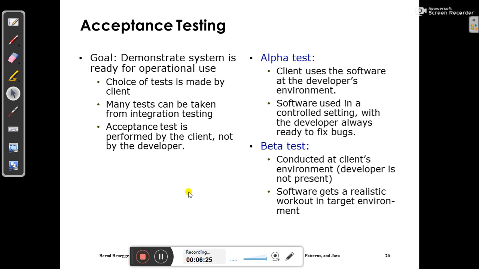Many tests can be taken from integration testing. So here in case of acceptance testing, many test cases can be taken from integration testing. Acceptance test is performed by the client, not by the developer. Try to understand this point. Acceptance test is for the client actually, that is why it is performed by the client, and acceptance test is not for the developer, so it is not performed by the developer.